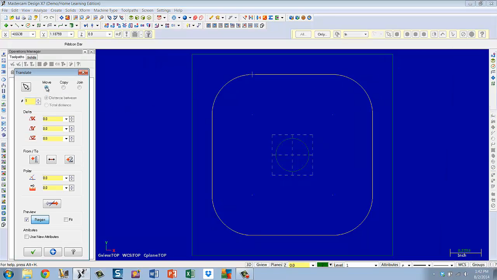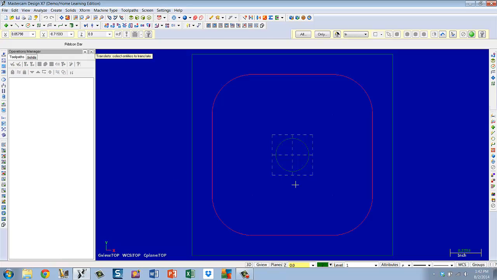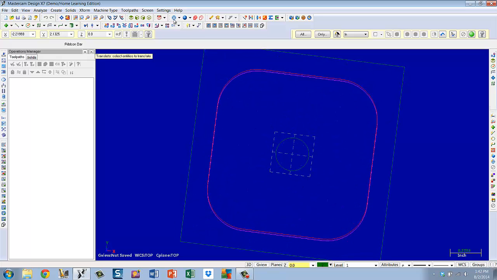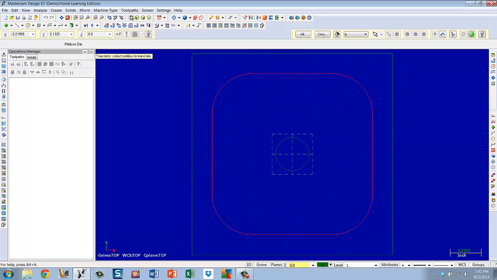We're going to copy this. We're going to make 2 of these. It's going to be -75 in the Z-axis. We'll accept that. I'm going to push my mouse wheel down and just have a look. Looks good. Go back to my top view and reset that.